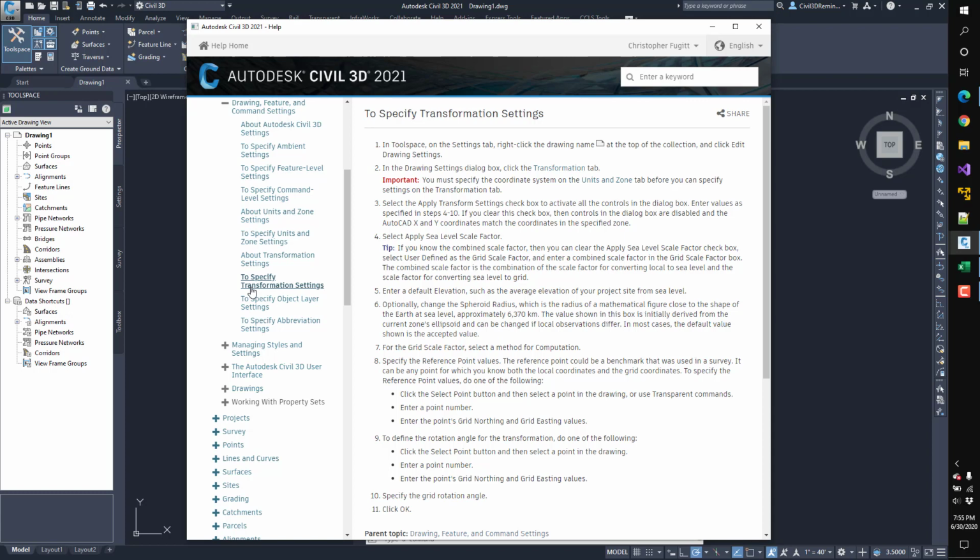Select Apply Sea-Level Factor. If you know the combined scale factor, then you can clear the Apply Sea-Level Scale Factor checkbox. Select User Defined as the grid scale factor and enter a combined scale factor in the grid scale factor box. The combined scale factor is the combination of the scale factor for converting local to sea level and the scale factor for converting sea level to grid. Enter a default elevation, such as the average elevation of your project site from sea level.